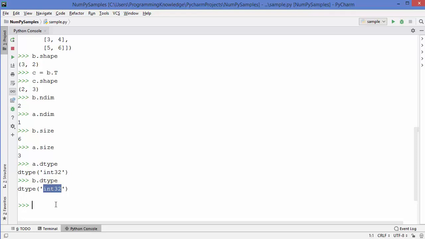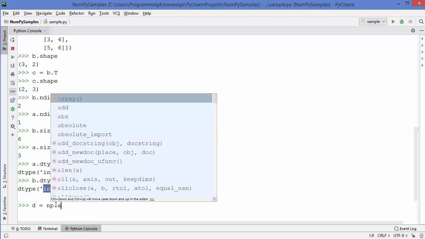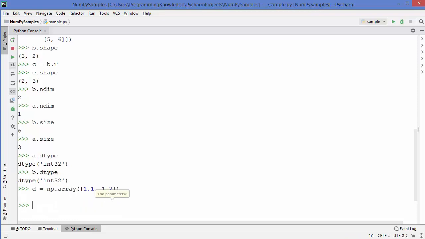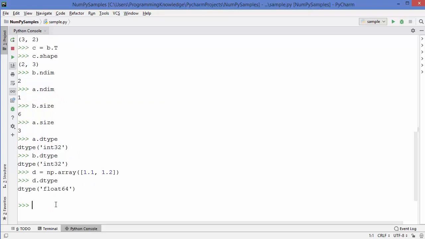Now in order to create an array with floating values, I'm going to just declare one more variable d, and then I'm going to create one more array, and this time I want to create the array with floating values. So as you may expect, you can provide the floating values here, 1.2, and then I'm going to press enter, and when I want to know the data type of this d, it's going to give us this result, which is float64.